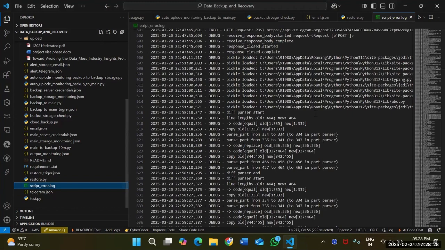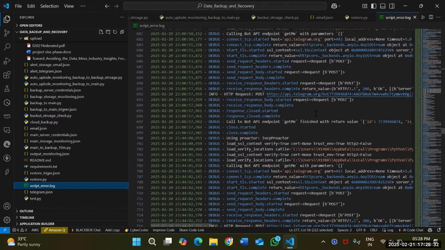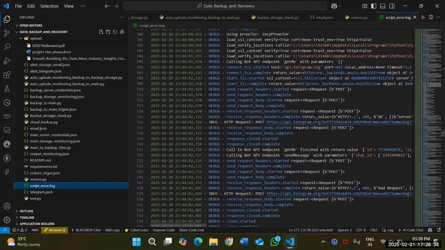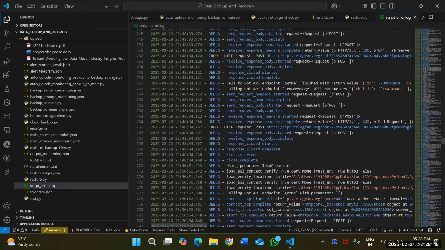Now you can see the script error logs. If any errors occur in upload or anything else, they are logged. You can see these are the logs that have been done, how the APIs have been called, which credentials are started and stopped, and how the responses have been done.